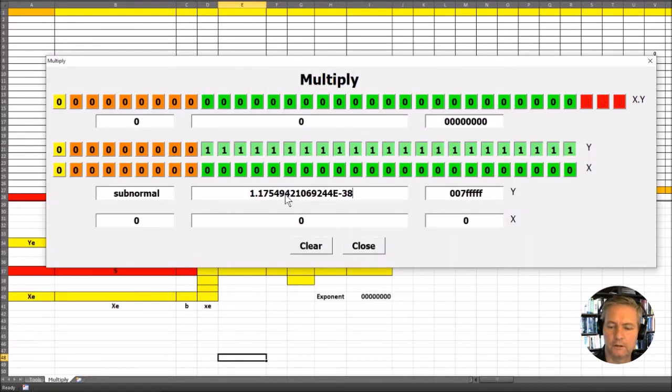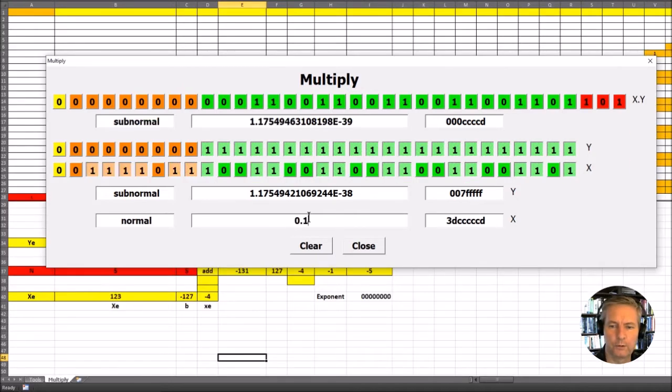Now this is the largest subnormal number, so if we were to multiply this by a fractional normal number, we're going to get an even smaller number. So let's say we multiply it by 0.1. Now you can see we're going to have a normal times a subnormal, giving a subnormal result.